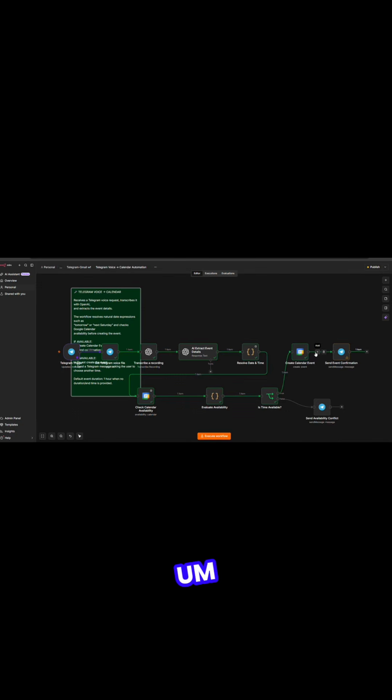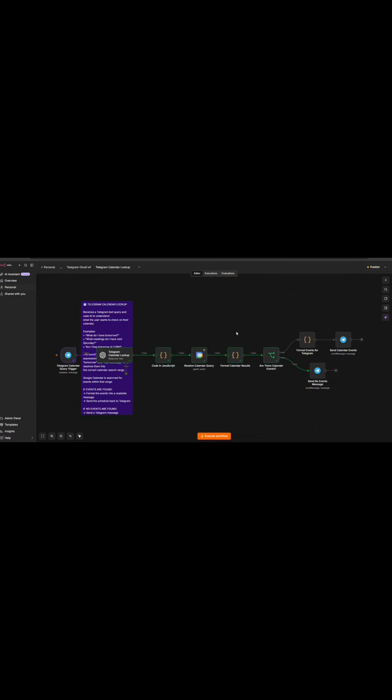If the time slot is not available, the workflow takes another path and sends a response back to Telegram telling the user that the requested time is not available. So the user gets the result directly in Telegram without needing to open Google Calendar. The overall flow here is Telegram voice, transcription, AI extraction, date and time processing, availability check with the if condition, and it also notifies the user once an event has been created.